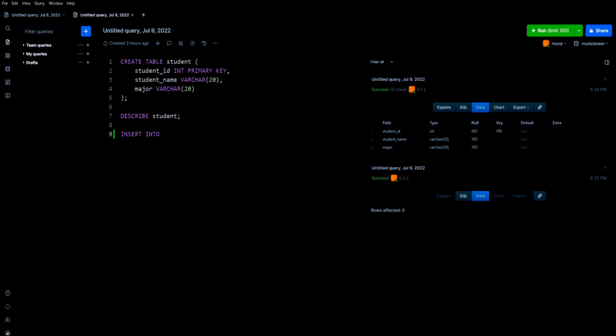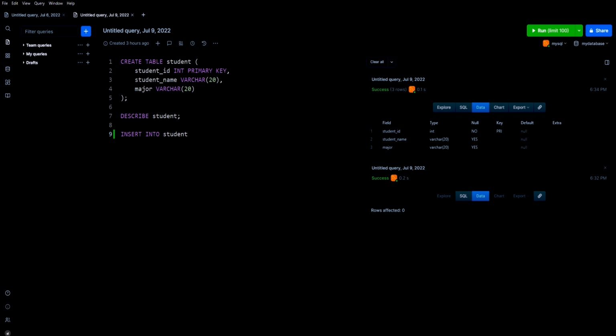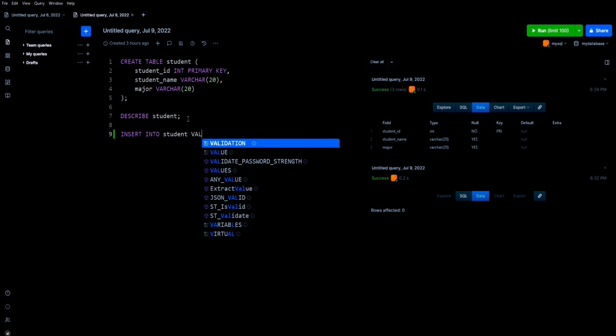Now you specify where you want to insert. You address that by the name of the table. So what is the name of the table? It is student. Insert something into the particular table. Now, what you want to insert is addressed by the keyword values. Give a space. Values. These are the values you are supposed to put into the table.